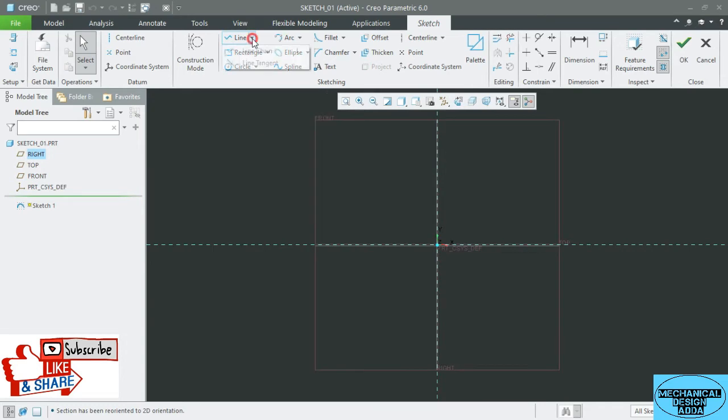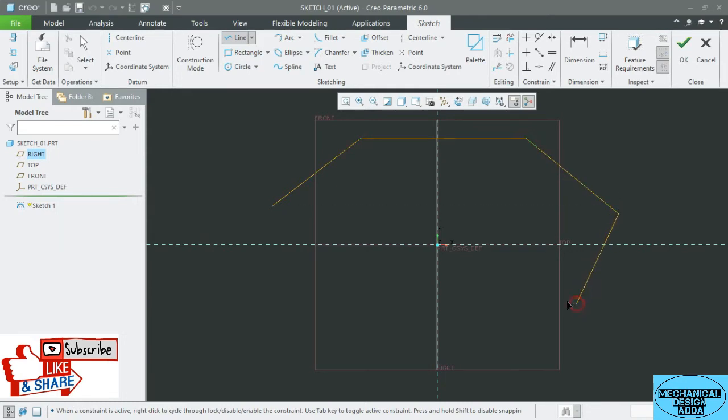In the geometry area we have the line command. First we will discuss the line command. There are two types of line: the line chain and the tangent line. The line chain is used if you want a continuous line: directly click the first point, second point, third point, fourth point, fifth point, sixth point. To come out of the continuous line, press the middle click button, and to come out of the line command, press the middle button again.